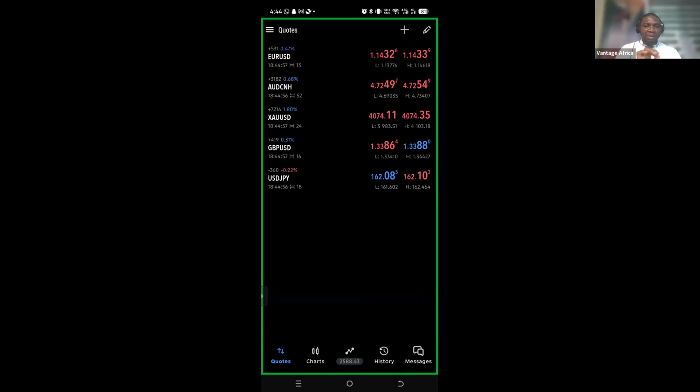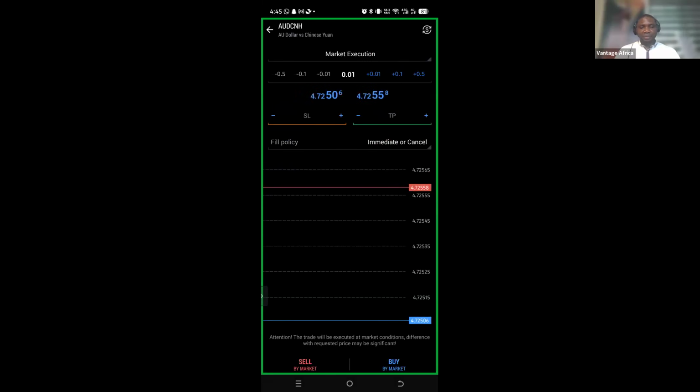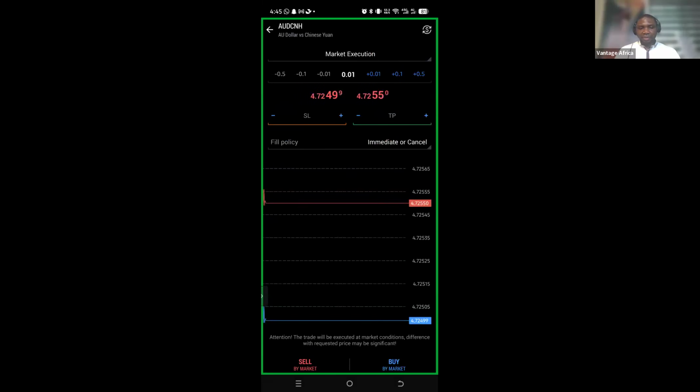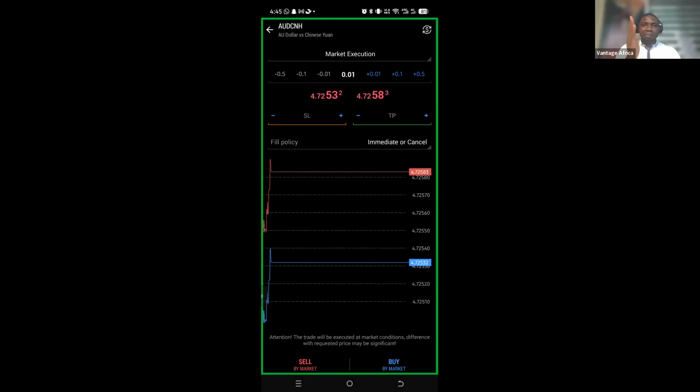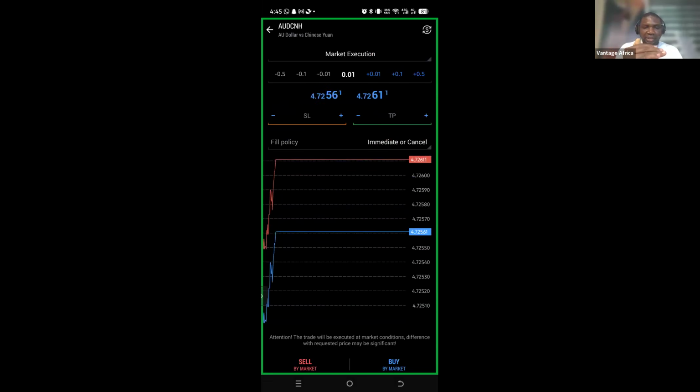Or in this case, let me pick AUDCNH. Click on that. Click on new order. Now, when I click on new order, you notice at the top of the screen you see market execution. And just below it, there is a number in white, 0.01. That 0.01 is what we call our lot size.